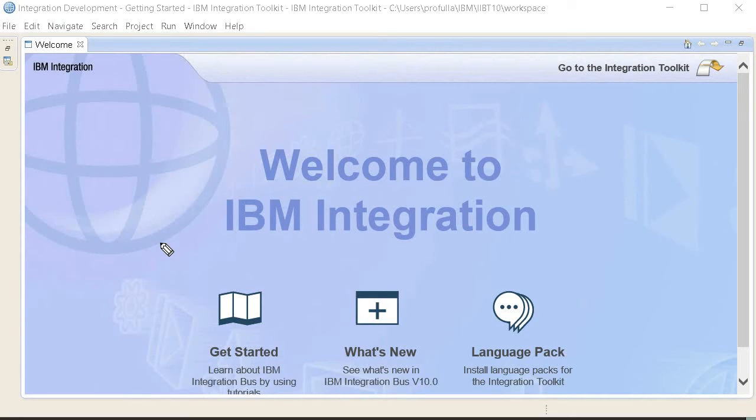Today I will discuss this product, IBM Integration Bus. I'll give a little bit about its history and why this product is really used in production applications.